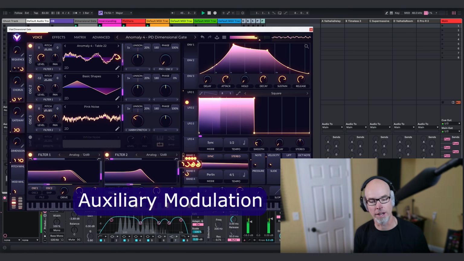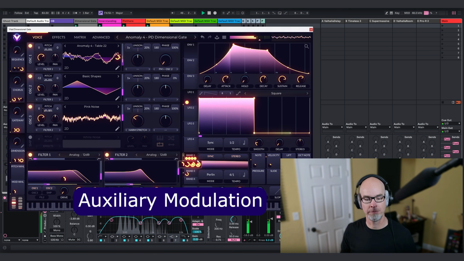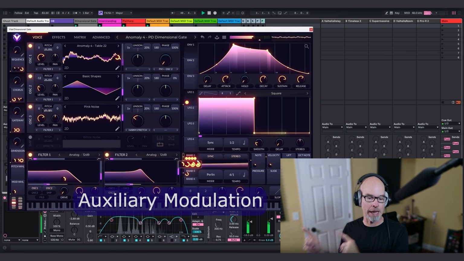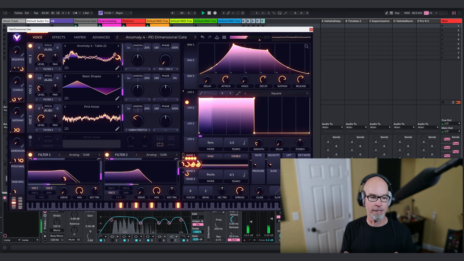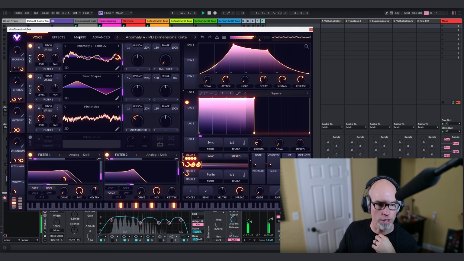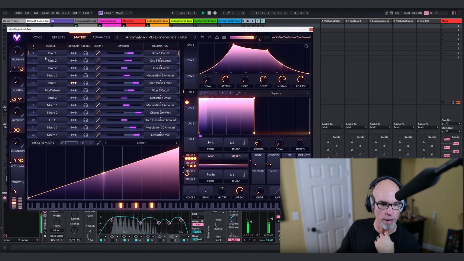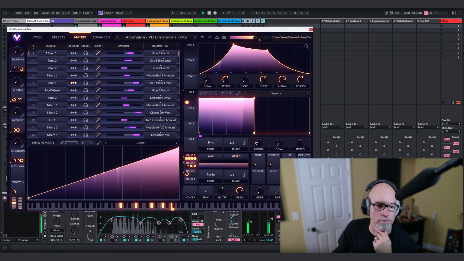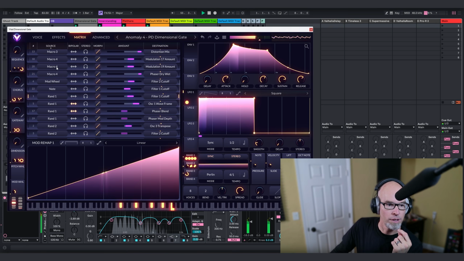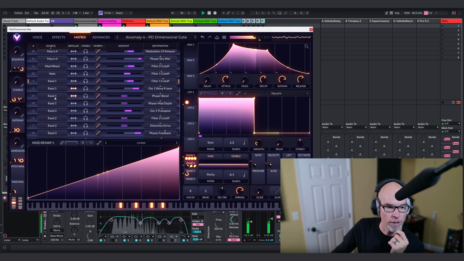So we call this an auxiliary modulation, meaning you're telling a modulation source to do something, but it won't happen until something else happens. And in this case, it's a macro, okay? How do we know this? Well, we could come to the mod matrix and ask, what's actually controlling random 1? Let's see, where's that random 1? Ah, yes, phaser blend, phaser mod depth, right?